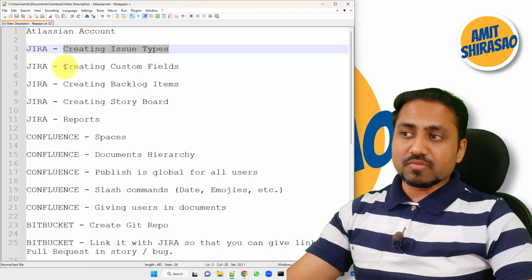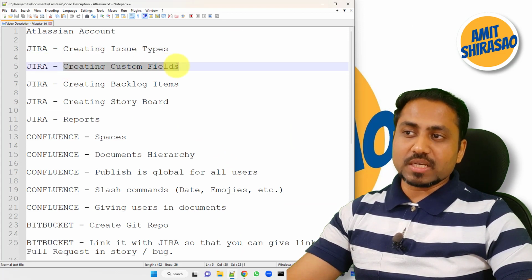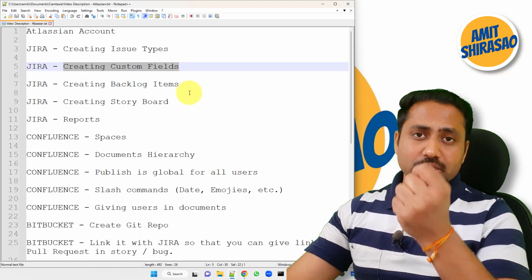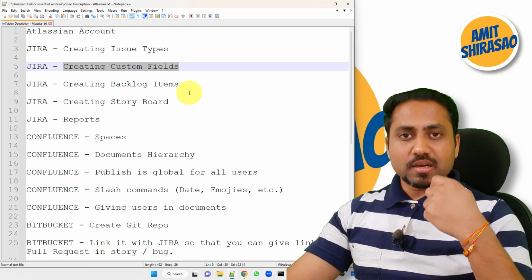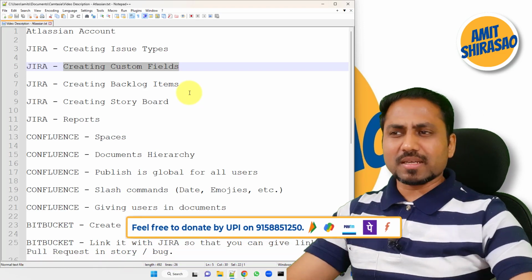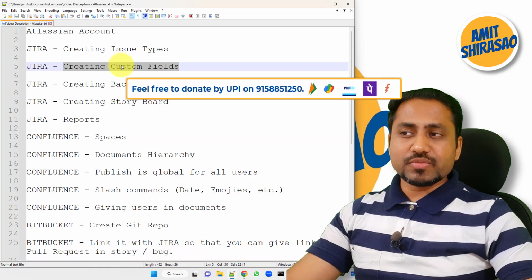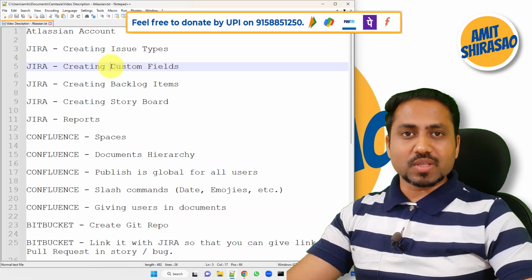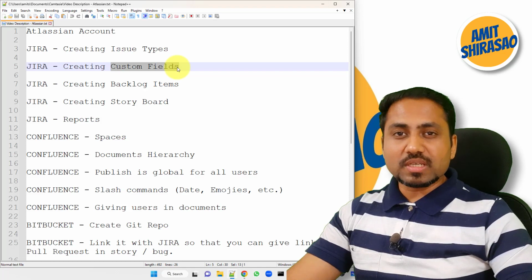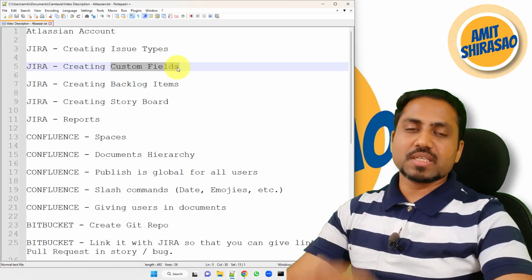In the next video, we are going to see how to create custom fields. That means in every issue type, there are certain fields like description, title, priority, start date, end date, team, assignee. So these fields are always given out of the box by JIRA, right? But what if you want your own field? How will you create it? So we will see that in the next lecture.